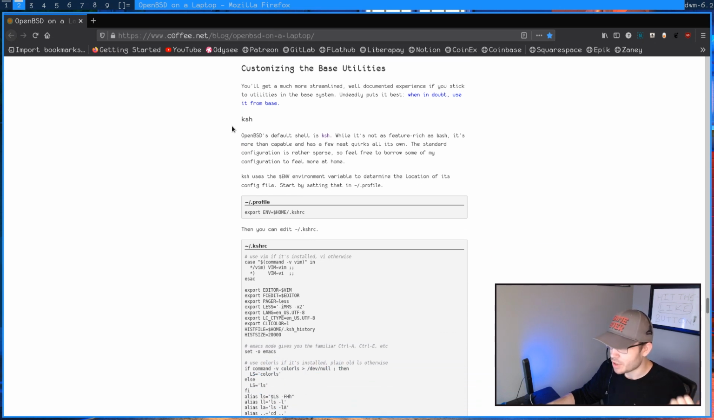Now you can go ahead and do some configuring with KSH, but I'm just going to be real with you. I don't know if OpenBSD is like, it's a sin in the community, but it comes with Bash too. So you can just use Bash. You can just set Bash as your default shell. Which by the way, if you don't know how to do that, let me go ahead and show you.